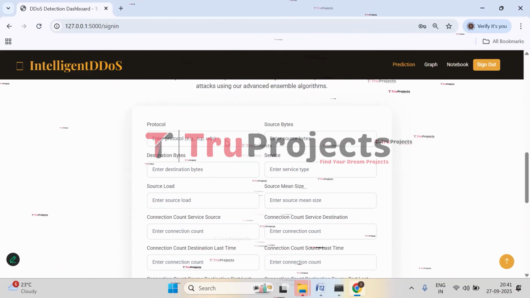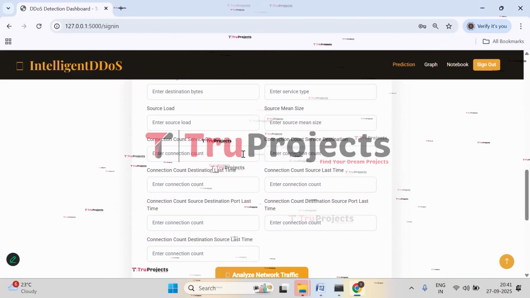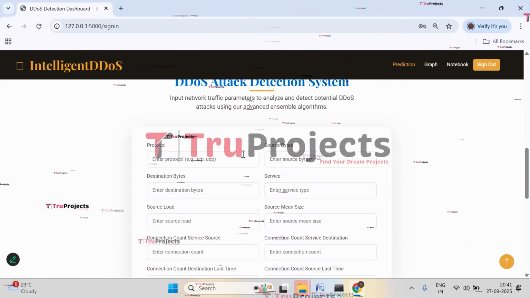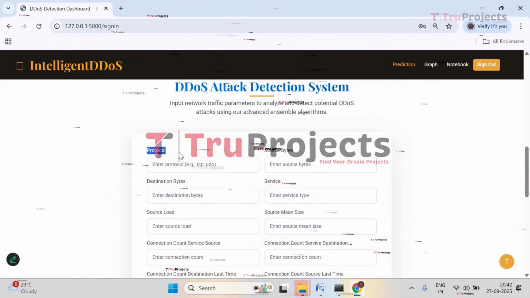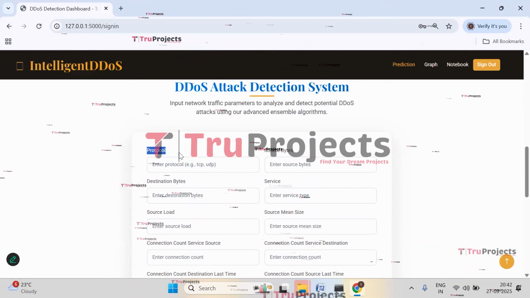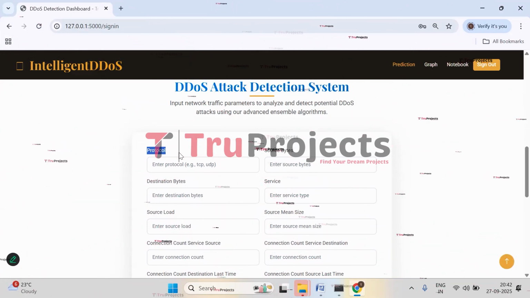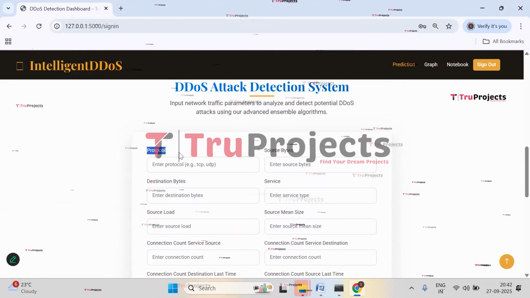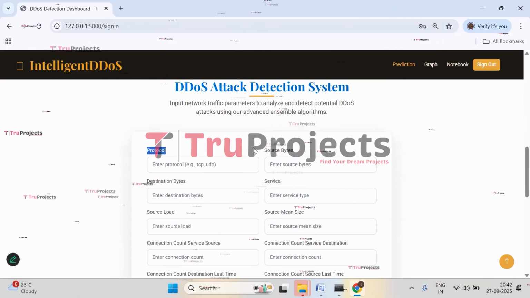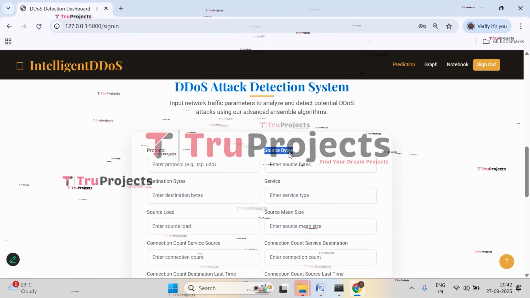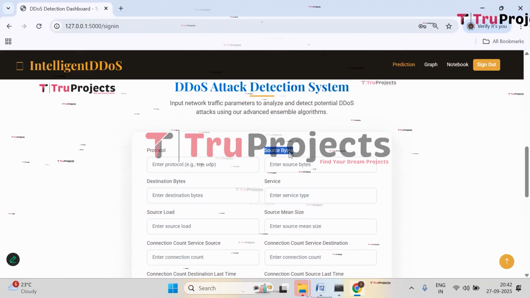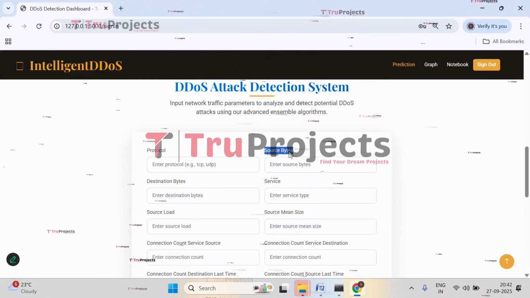And here you can see multiple parameters, right? So these are the parameters that need to be given as input for predicting the attacks. So the first parameter we have is the protocol. It is the type of network protocol used in the connection like TCP or UDP. It tells the system how the data is being sent. Then we have source bytes. These are the total amount of data in bytes sent from the source device during the connection.